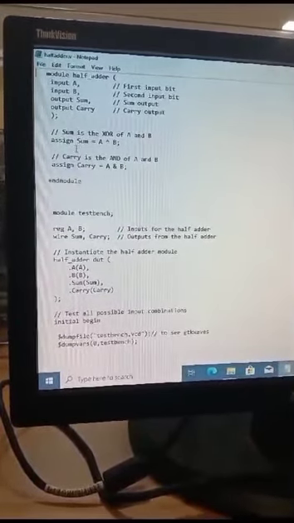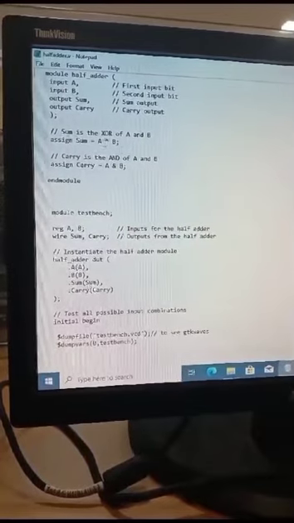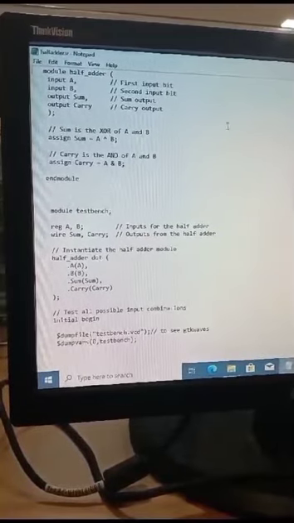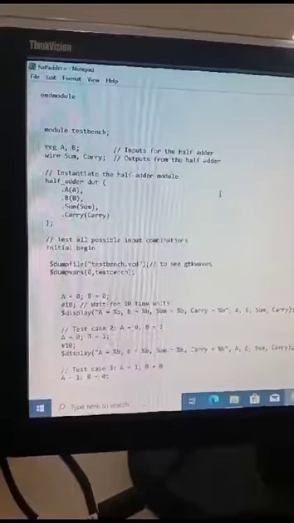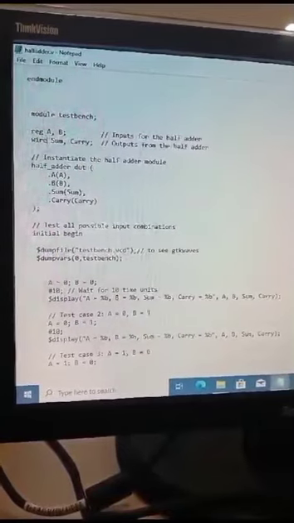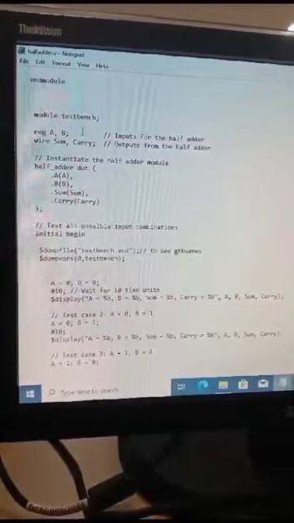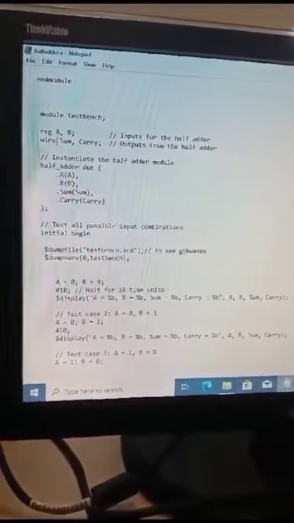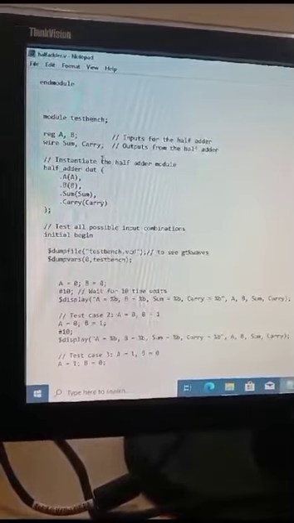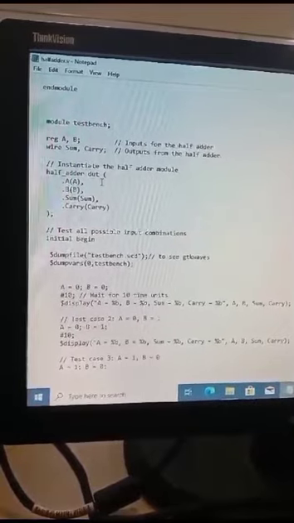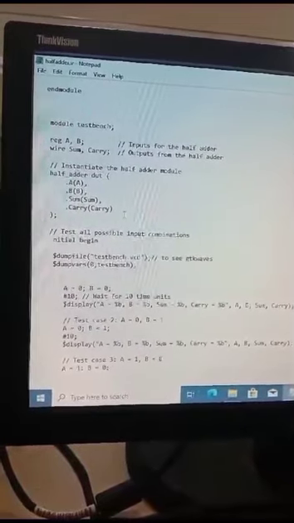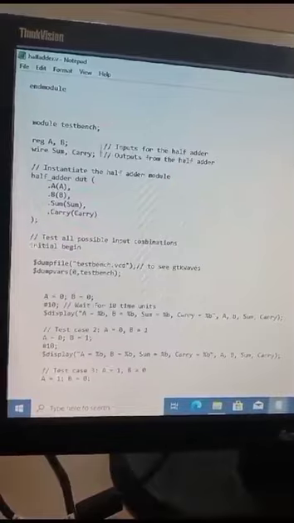Here, let's assign sum equals A XOR B and carry equals A AND B. By this, the module definition is ended. This is the test bench. Here we use reg, that is register, and wire. Register is used to store the output permanently, and wire is used to see the output, which stores the data temporarily. Now let's instantiate the half adder module with half adder DUT, that is device under test. Like this we instantiate the main program into the test bench.